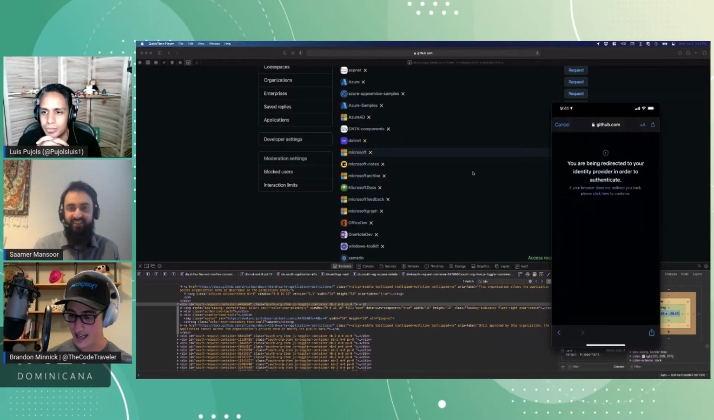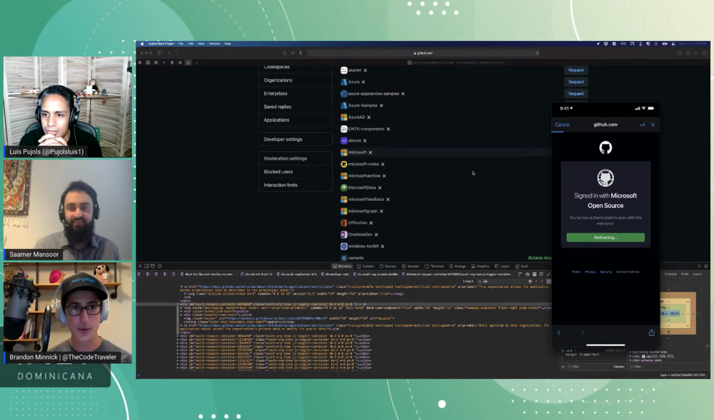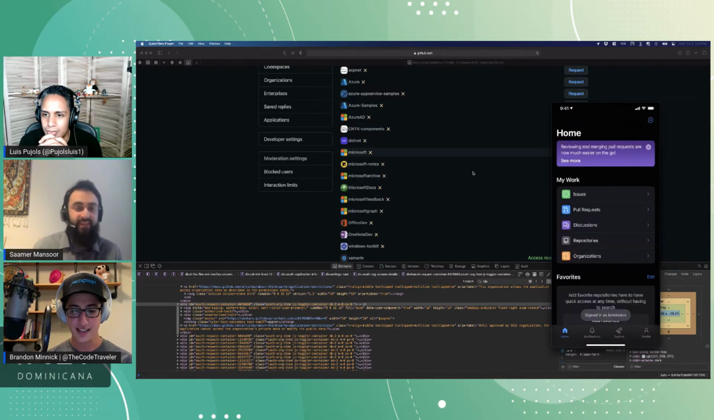But what's great about this, and this is what I want GitTrends to do, is that then I can just tap authorize. It takes me to my Microsoft login. I guess I already logged in with Microsoft.